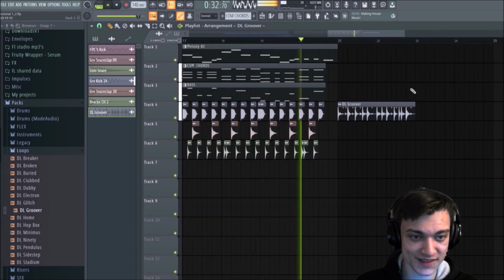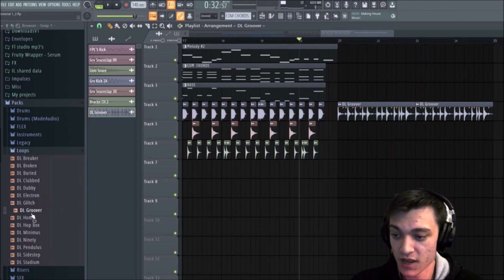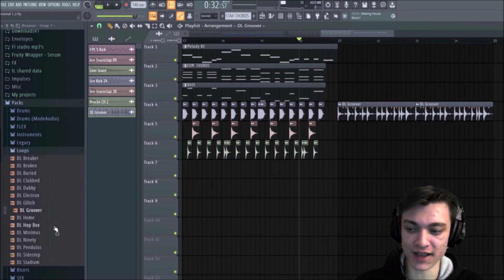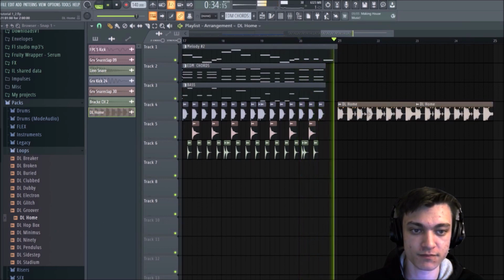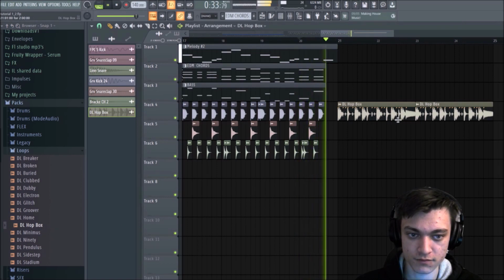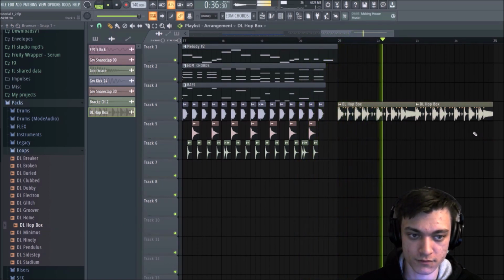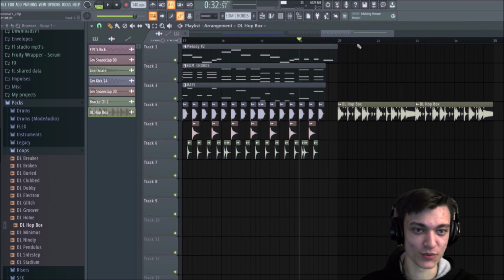So we're going from this. Okay, let's say I drag in that loop and I don't like it. I can drag a loop on top of that loop and it will replace it. I mean, that's not typically the type of hip-hop drums I would choose, but you know what? Let's just roll with it because why not?